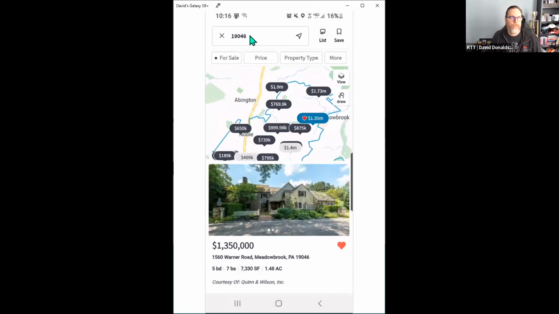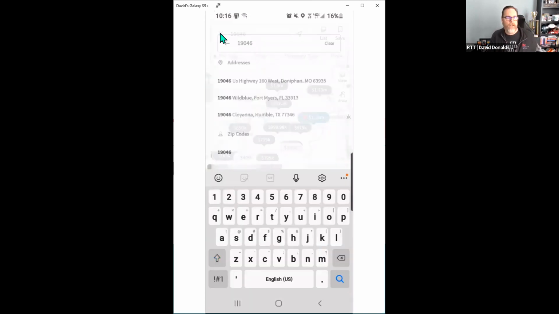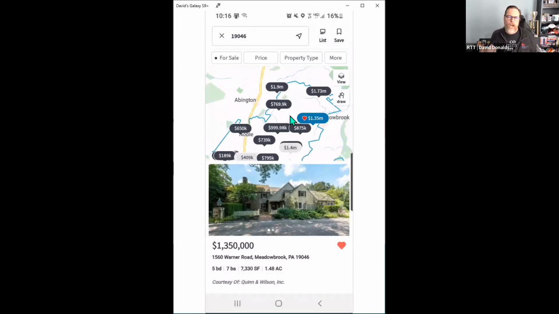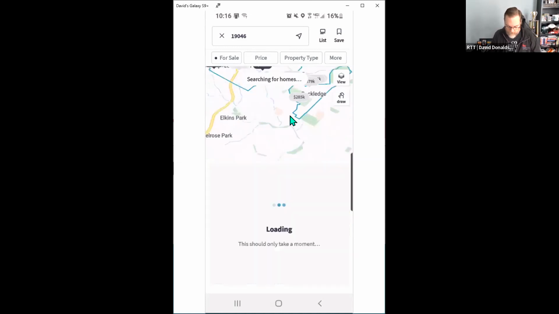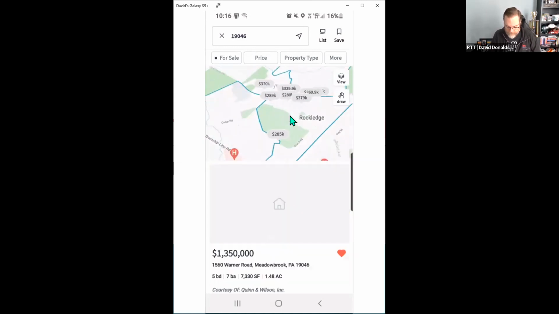Come back home. There's another cool feature. You guys should be playing with all these things and getting comfortable. I'll change my view just so you guys can see something here.